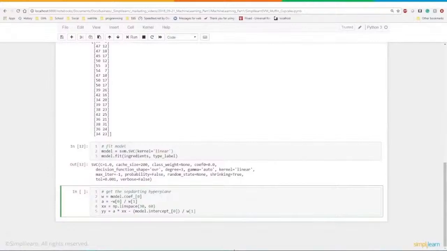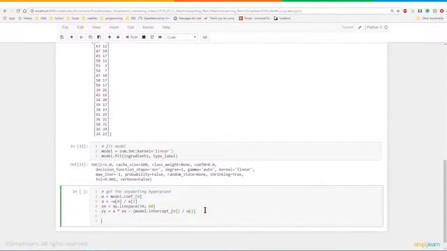When I do a times xx, which is a whole NumPy array of values, it multiplies a across all of them. Then it takes those same values and we subtract the model intercept. Remember we had mx plus c, so that would be the c from the formula y equals mx plus c. And that's where all these numbers come from. A little bit confusing because it's digging out of these different arrays.